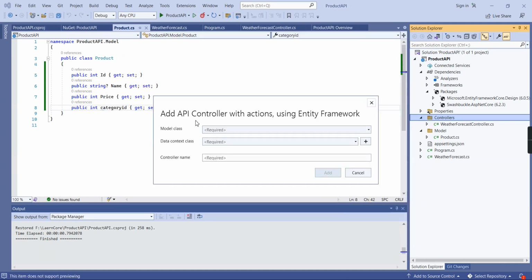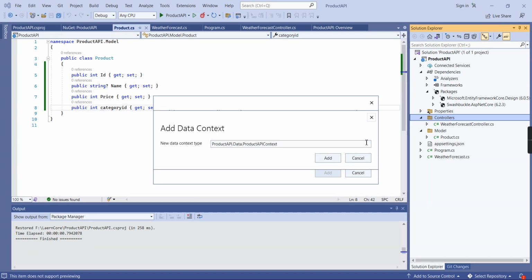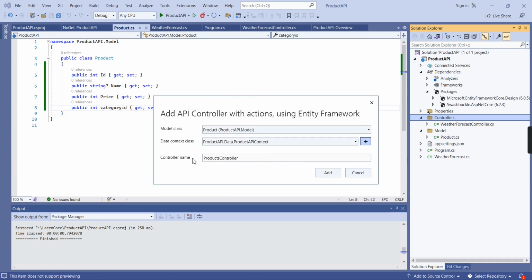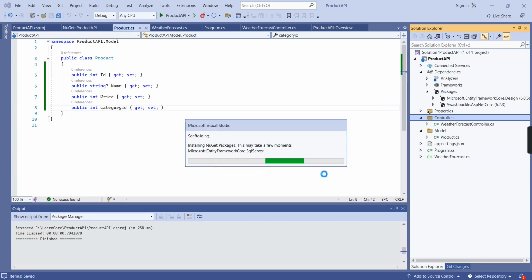It will open a pop-up. Here we first need to select the model class. Our model class is Product. The next one is the DbContext. We don't have any DbContext as of now, so let me create this one. Click, and it provides the default option. Let me add this one, and the controller name is ProductsController. Now let me click Add. It will install the required packages, create the files, and add the necessary code. See, now it's installing. The installation is completed, and it's now updating the dependency information.